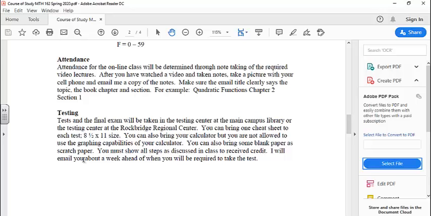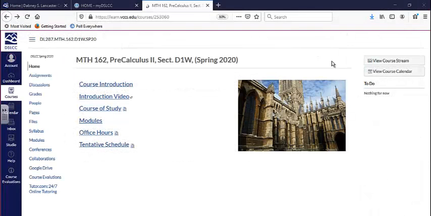And I'll give you about a week notice ahead of when the test is going to be taken. We do have some tentative dates set up, which I'll show you in a second. Okay, so that's your course of study. You can look at that with more details on cheating, not how to cheat, but that you're not supposed to cheat. The modules is where all the different parts of the class are. We'll come back to that in a second.